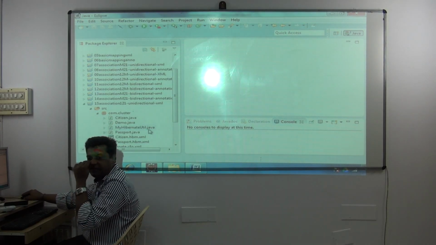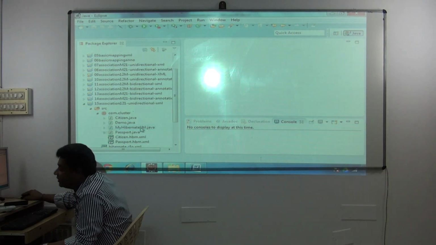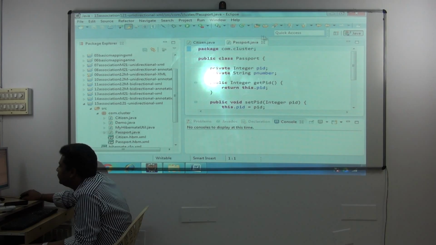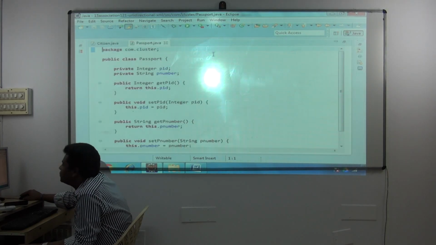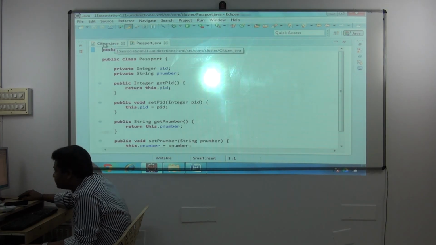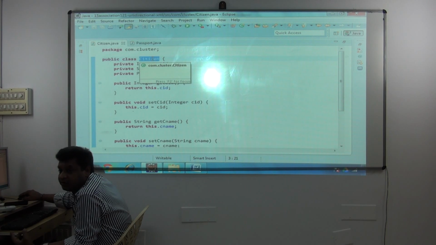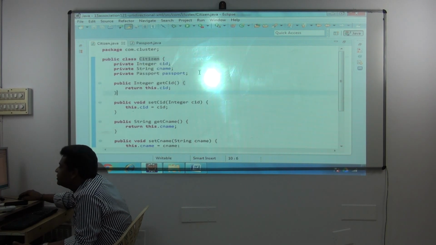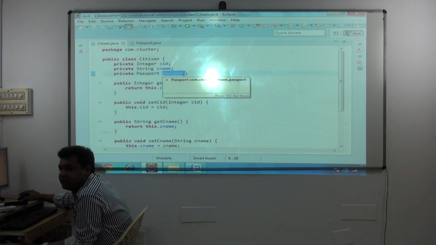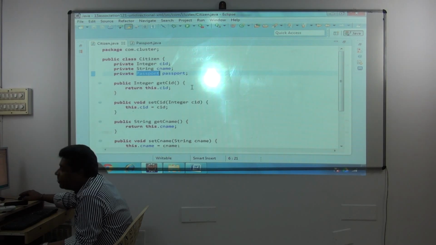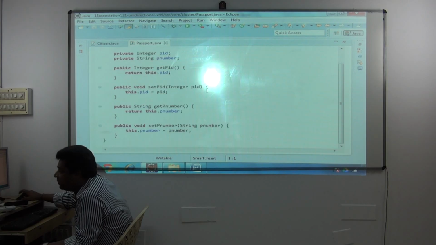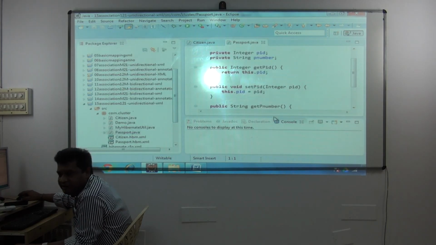First let me show you the design of the entities. So I got the citizen and I got the passport. These are the two entities in the 15th example I'm using. In the passport, I'm having PID and P number. These are the two properties. In the citizen, we are having three properties: CID, CNAME and passport. Clear? So passport is a variable of type passport. So I'll have the getter and setter methods for this. This side also for the passport, I'll have them for these two properties. So we understood the design of these two entities.